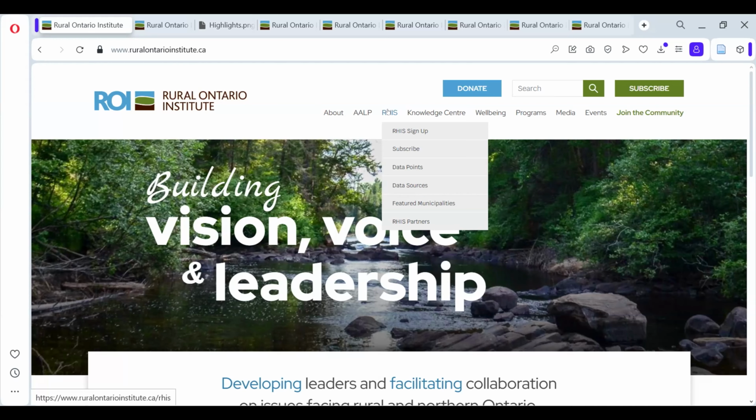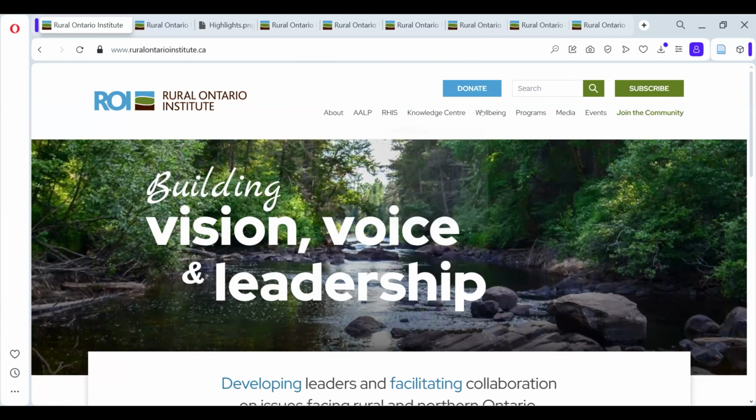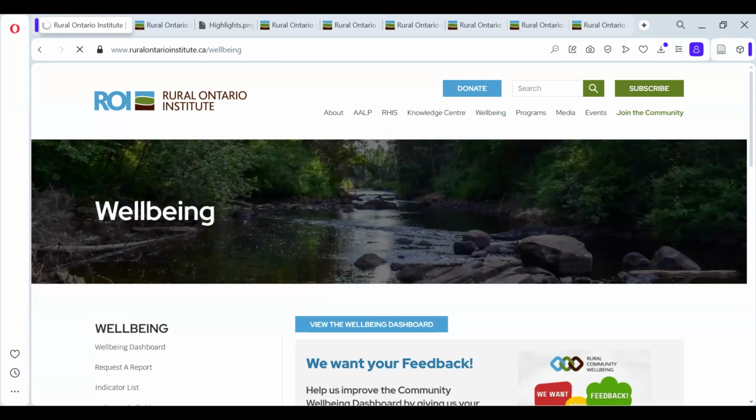And right now we actually have a promotion going where if you sign up for the RHIS, you get the first 3 months of usage for free, where you'll have access to things like rent prices, permit data, zoning information, etc. So definitely check that out. I'll also point out the well-being here. So if you click on that, you'll be brought to our well-being homepage.